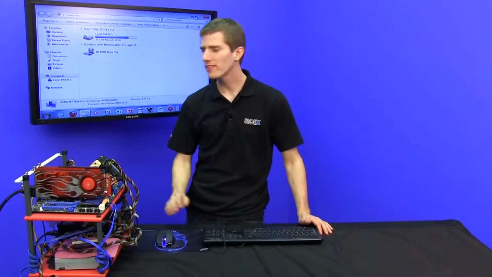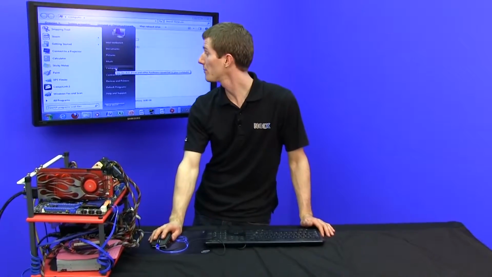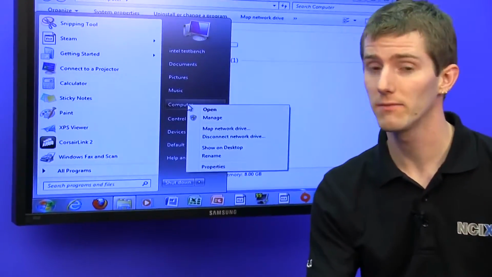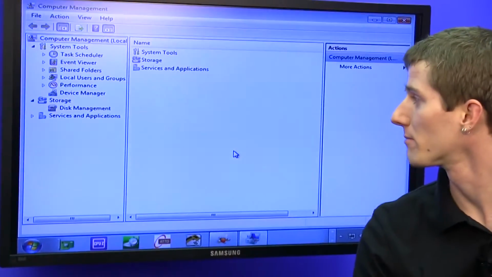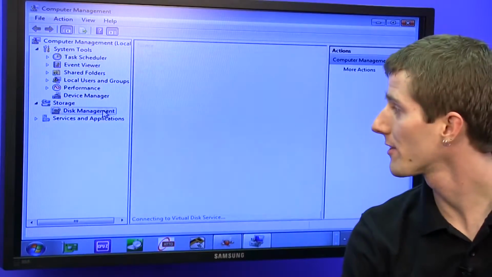Now that we're back in Windows, you can see that drive still doesn't show up. So what we have to do now is go to My Computer or whatever it's called. This will work in XP, Vista, 7, or 8, and go to Manage. You want to manage the computer. I'm managing you now. More specifically, you want Disk Management.